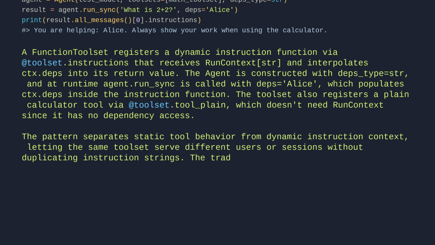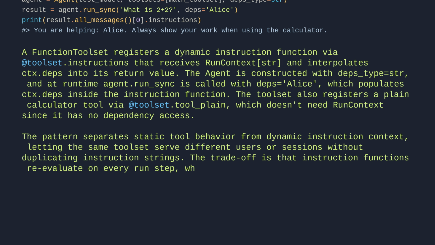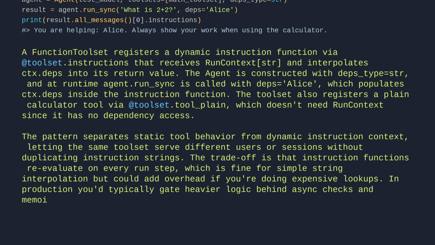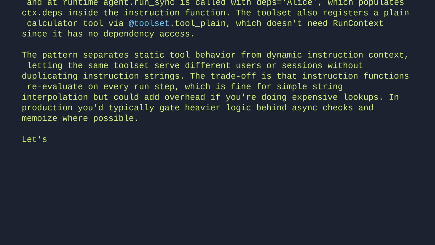The trade-off is that instruction functions reevaluate on every run step, which is fine for simple string interpolation, but could add overhead if you're doing expensive lookups. In production, you'd typically gate heavier logic behind async checks and memoization where possible. Let's break it down.